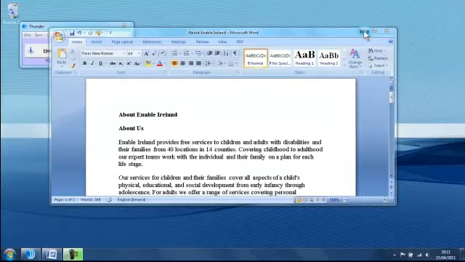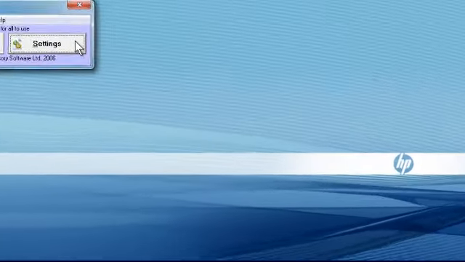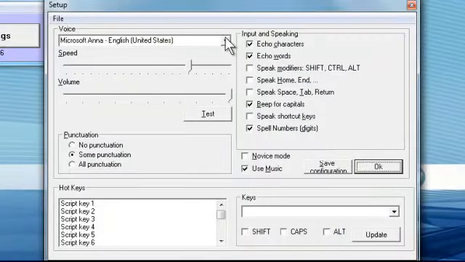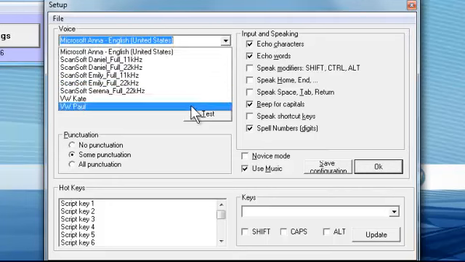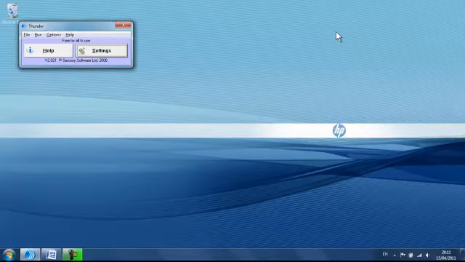So I'll just minimize this here Word script and show you settings. Setup. So we can choose a number of voices, Microsoft and others, and we can customize the speed and the volume. And there's various options here how we can customize what's actually spoken.